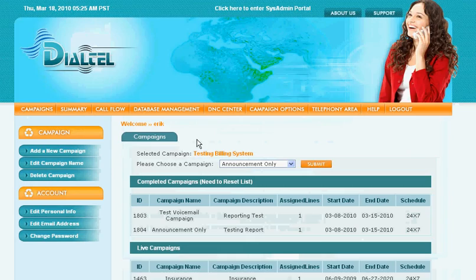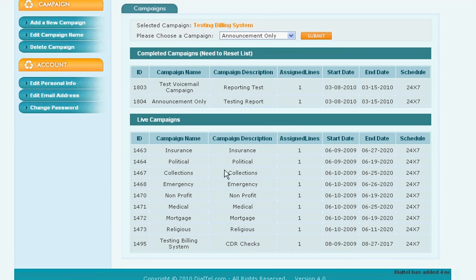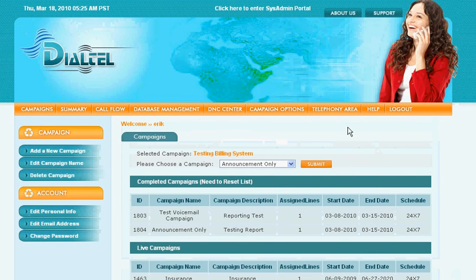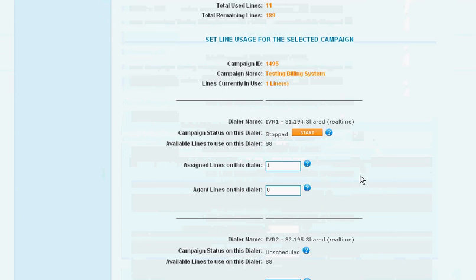So in this case, it's a live campaign. See, this campaign is live. It's got assigned lines, a start date, an end date, and a schedule. It's within the scheduled time, so it should be running. Yet it stopped because I went manually into the system and clicked on stop.